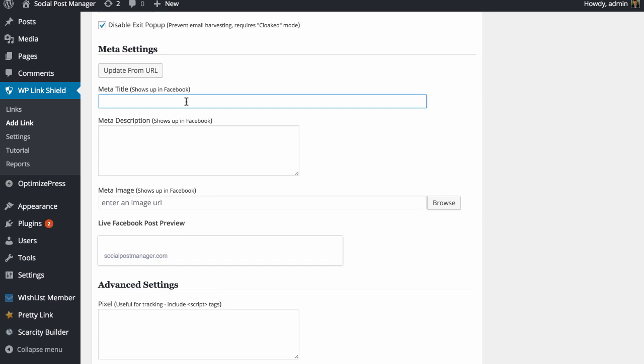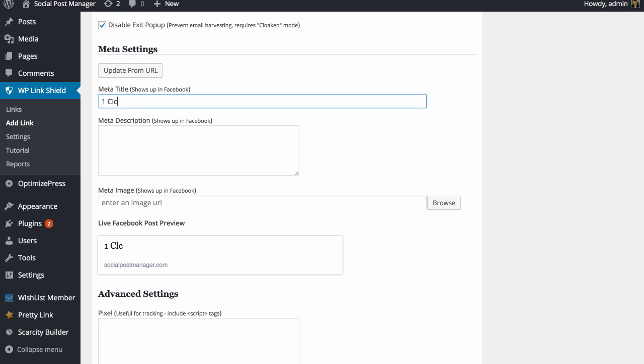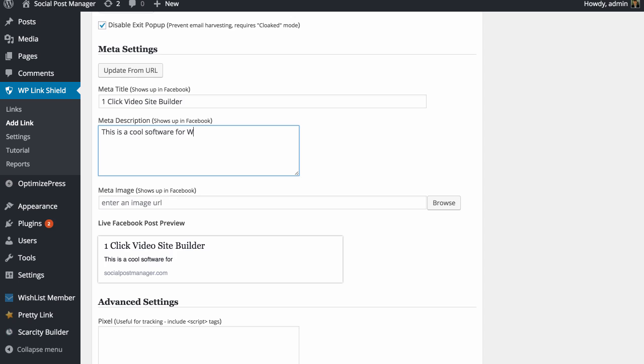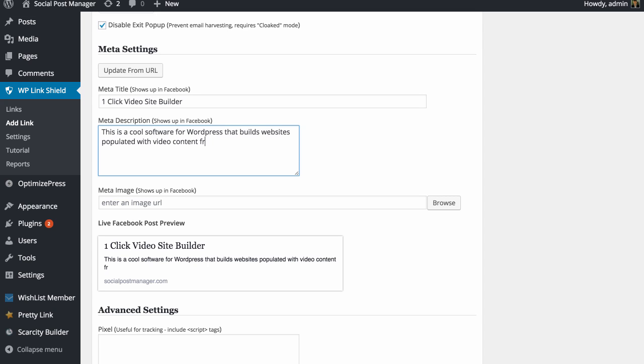Then we've got meta title. This is what shows in Facebook across social media if people share your link. This is also what shows up in the top tab up here. So the meta title, in this case, I would put One Click Video Site Builder. You can see it typing up here, a live Facebook preview. This is a cool software for WordPress that builds websites populated with video content from YouTube in less than 60 seconds. Cool, we've added that in.